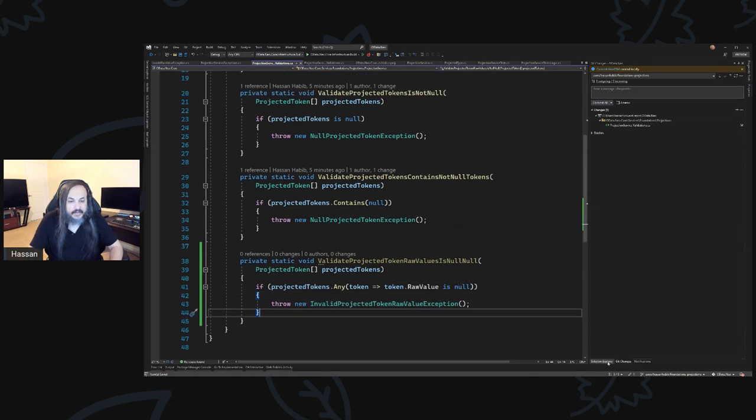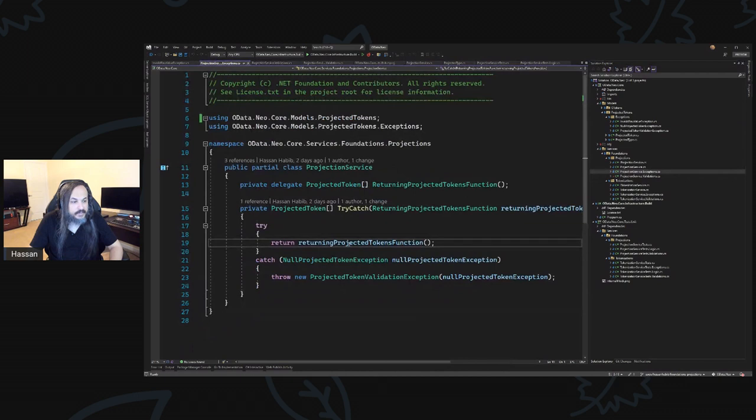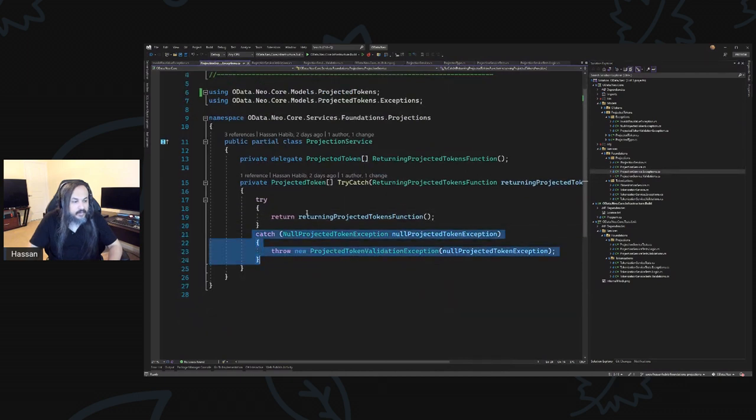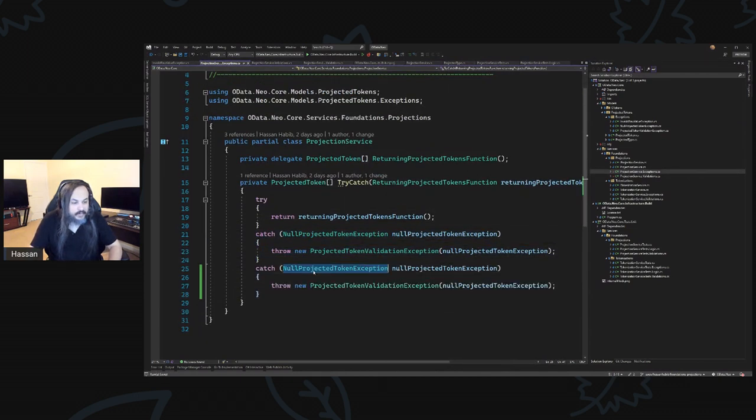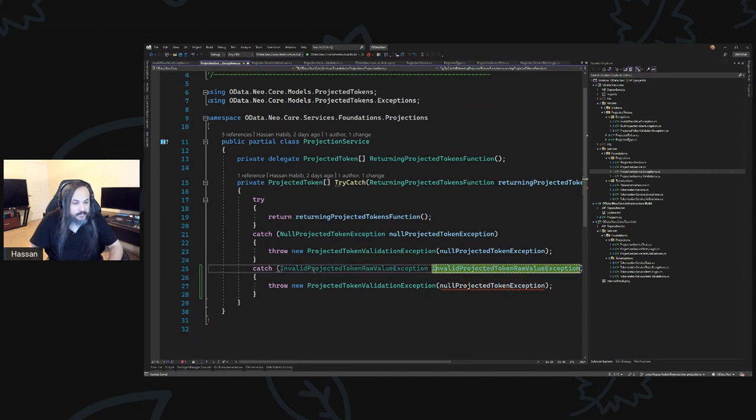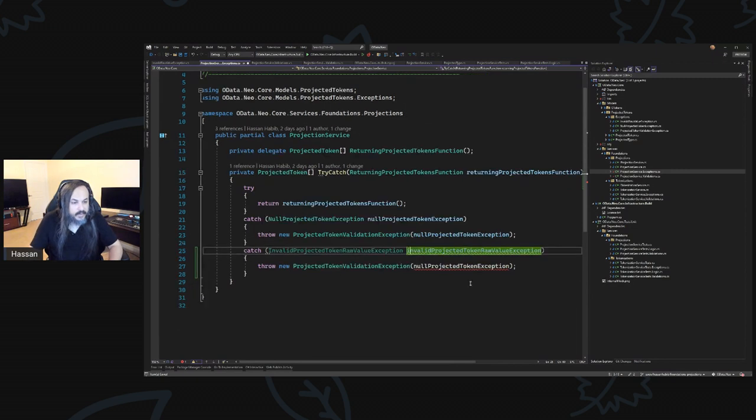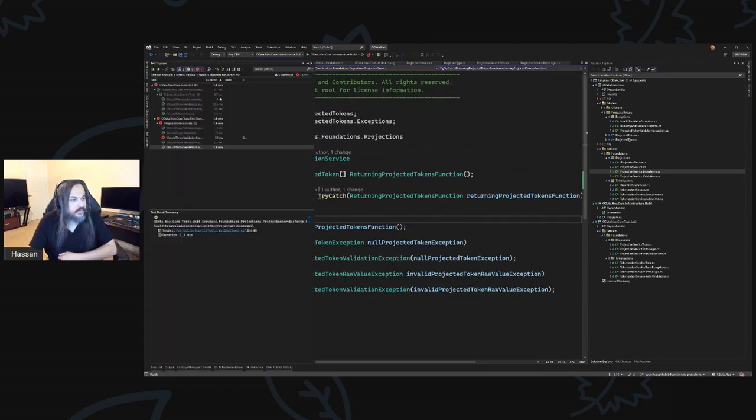And now I need to handle that because we don't have that handled in our exception layer. We only have the null, right? We're going to go here and say, well, this is invalid projected tokens raw value exception. There you go. And here you go. Control KE is exception. Perfect. Let's go and run that test.